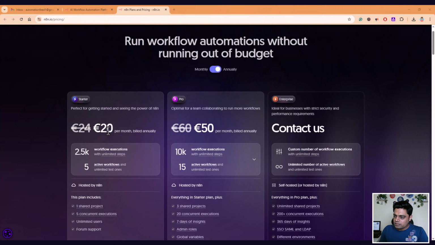N8N offers Euro 20 and Euro 50 plans on their website, but if you're just exploring, maybe testing things, and you are not ready to build something which is production grade, there is good news for you. You can use N8N locally, completely free, and the way which I'm going to show you today is very easy to get started. Just follow along.